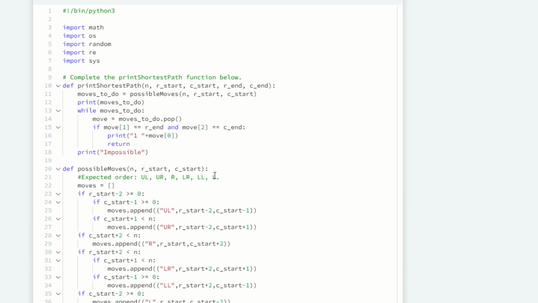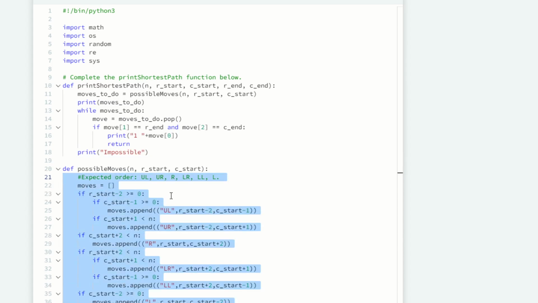Okay, next part. Actually, there is a chessboard and it's not infinite. It's n by n. So we should add to our possible moves one more parameter, the size of the chessboard. And then we should only return the moves which are possible.